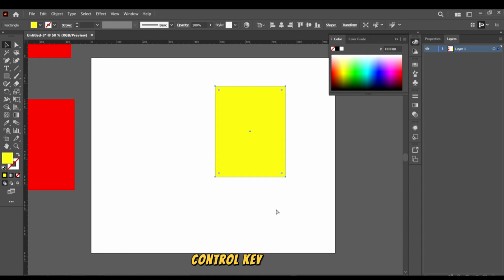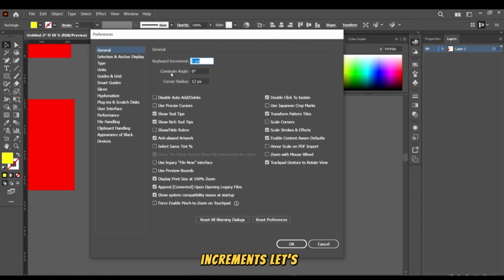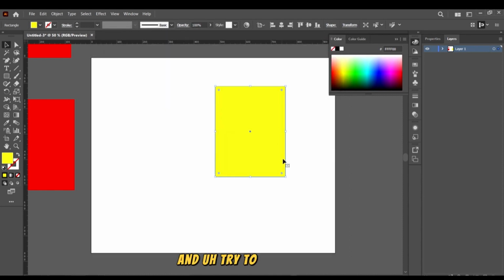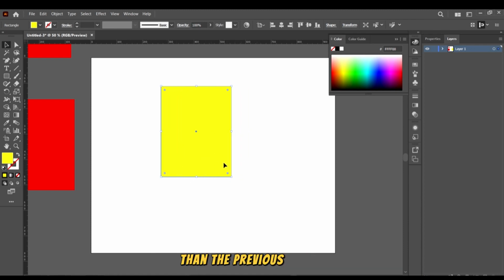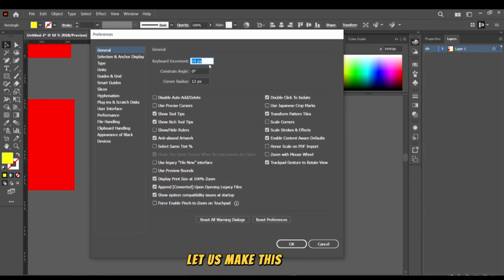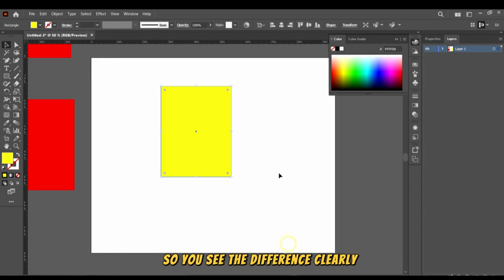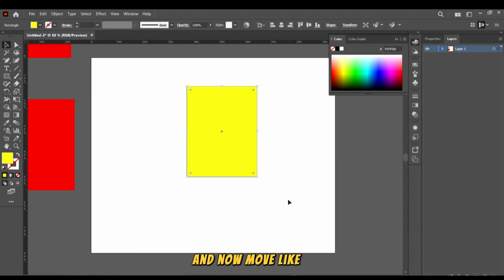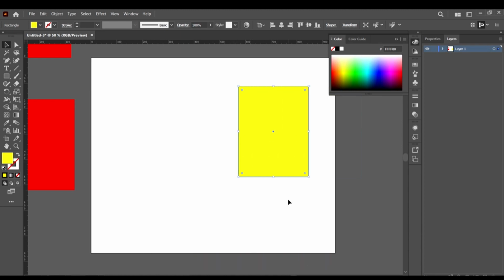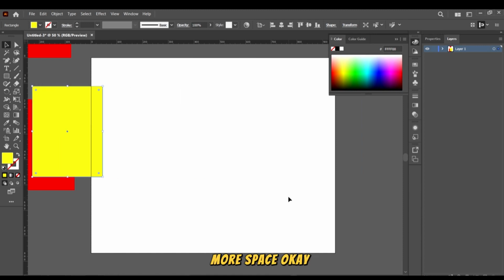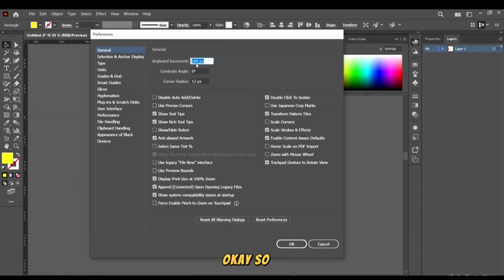And then when we hit Control K and adjust this keyboard increments, let's make it 10 and hit OK and try to move our sheet now. We can now see that it covers more space. It moves faster, or covers more room than the previous time. Now, let's just make this 100 so you see the difference clearly. So when I select the guy and now move like this, as you can see, it's covering more space, more move room. So just keep it at 1.